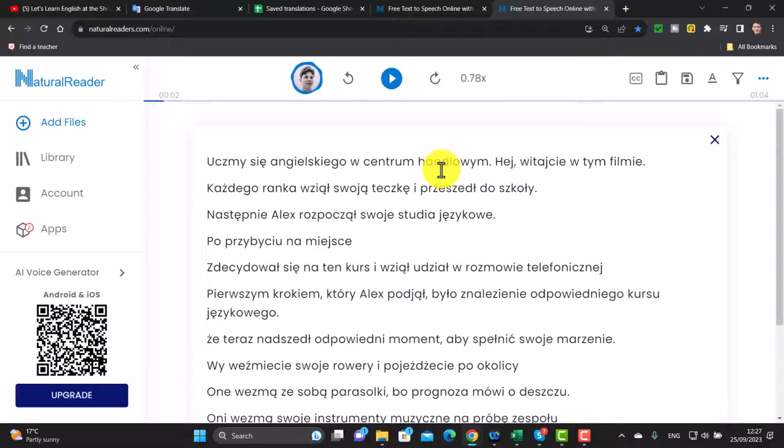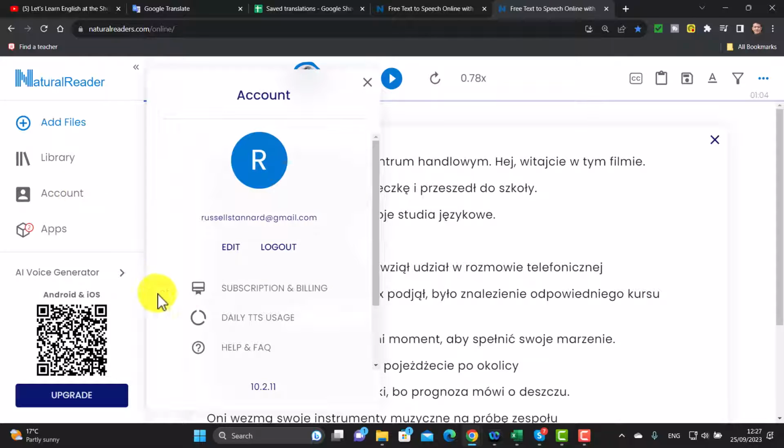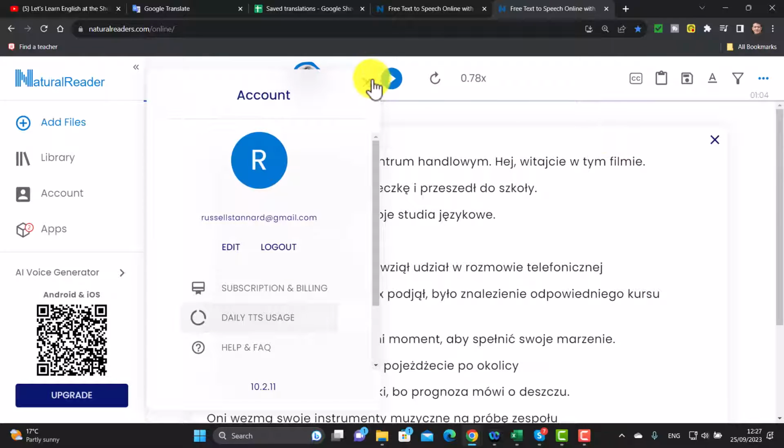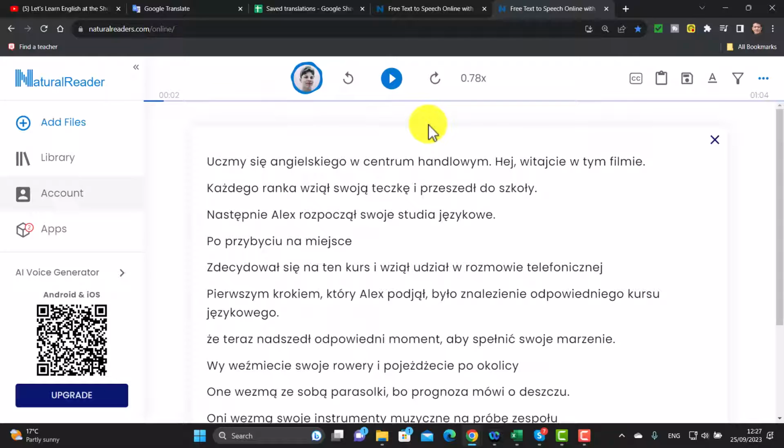Now, you get a limited amount of free time per day. So if you click on account and you come to your daily usage, it tells you that I've only used today 386 characters out of 4,000. So you can see that this is actually quite useful and you can use quite a lot of it for free. And I'm honestly using this not on a daily basis because I don't study Polish every day, but I'm probably doing this 3 or 4 times a week. I'm using Natural Readers to practice the vocab.